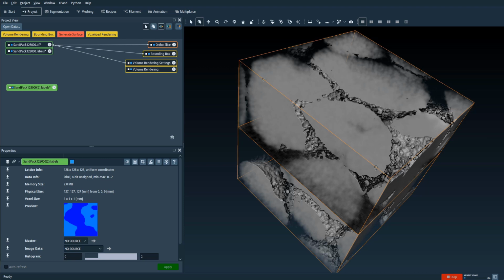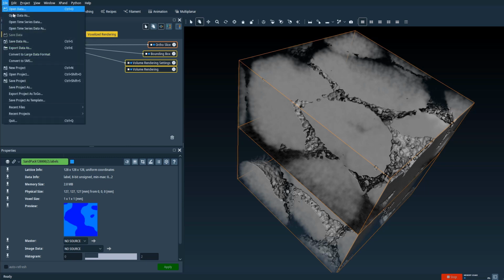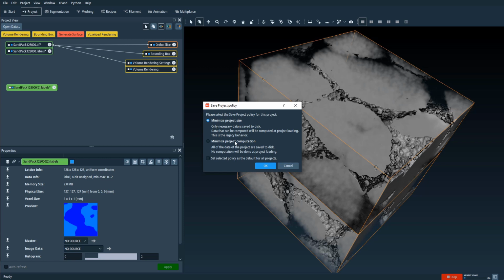Before we do the reconstruction, I just wanted to save the project first, just to be sure that we don't lose any of our work in case, for example, the computer crashes or whatever. So let's just go to File and Save Project.